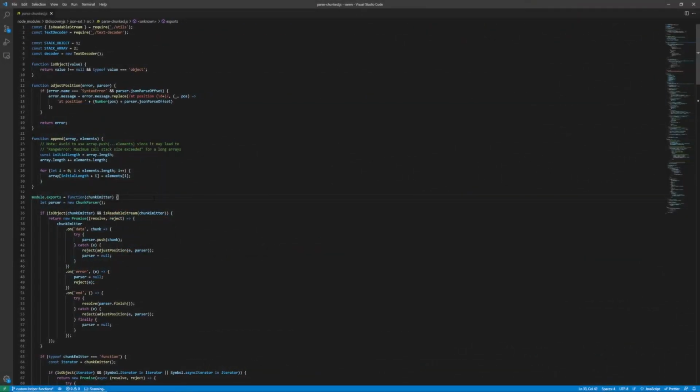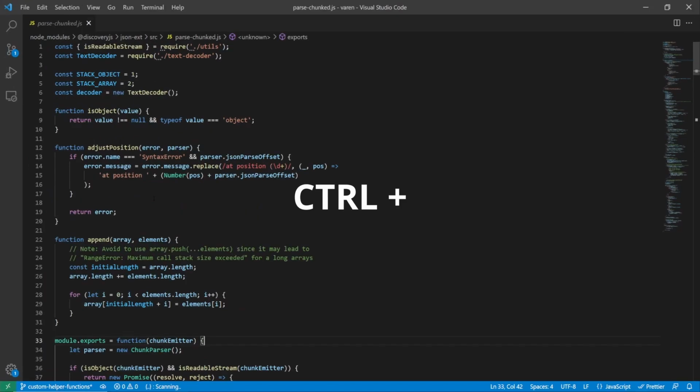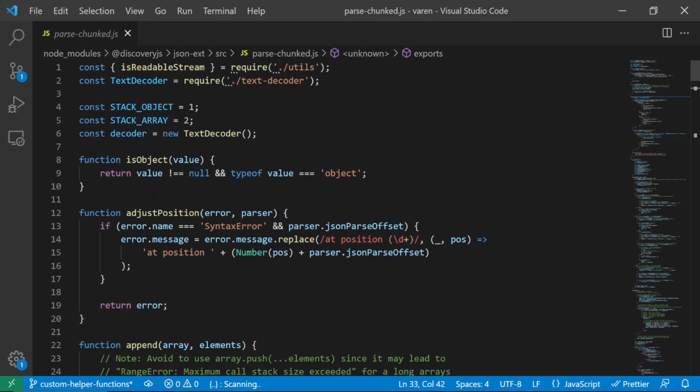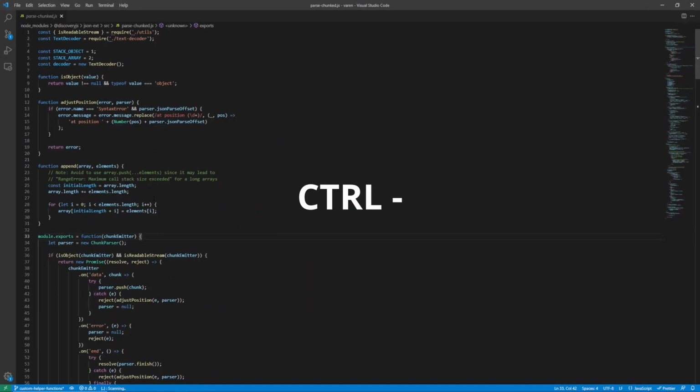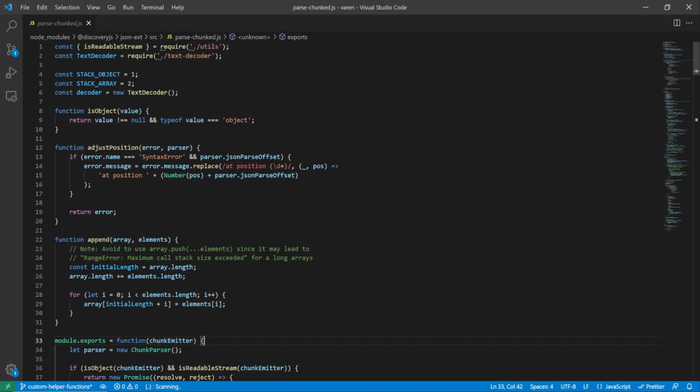Hey everyone, let's quickly have a look at how we can easily zoom in and zoom out in VS Code. By default, VS Code allows you to zoom in by pressing down Ctrl and plus, zooming out by pressing Ctrl and minus, and if you want to reset the zoom settings to default, press down Ctrl and 0.